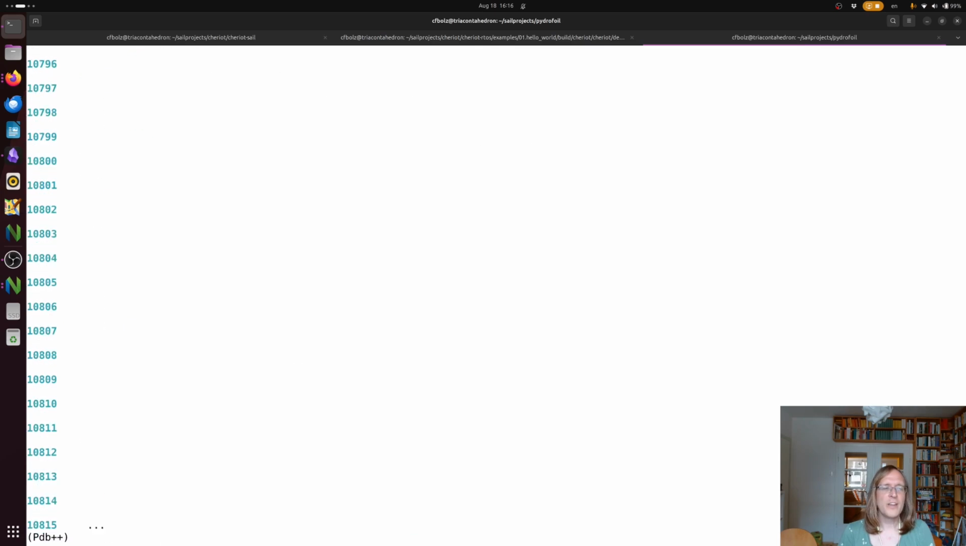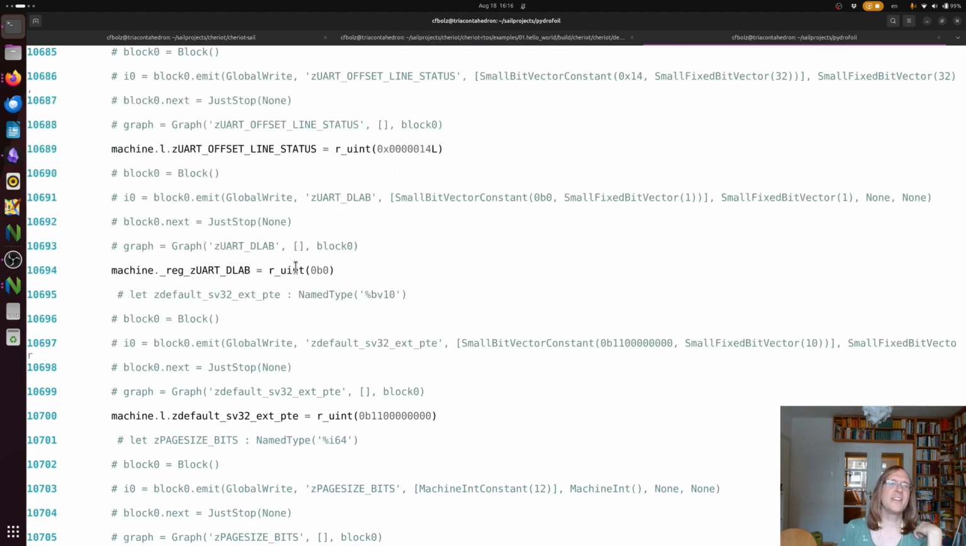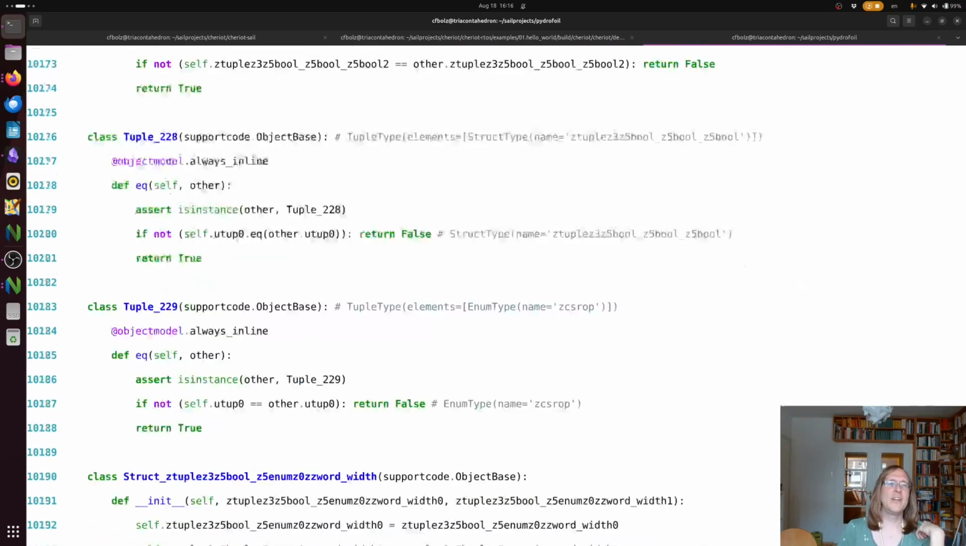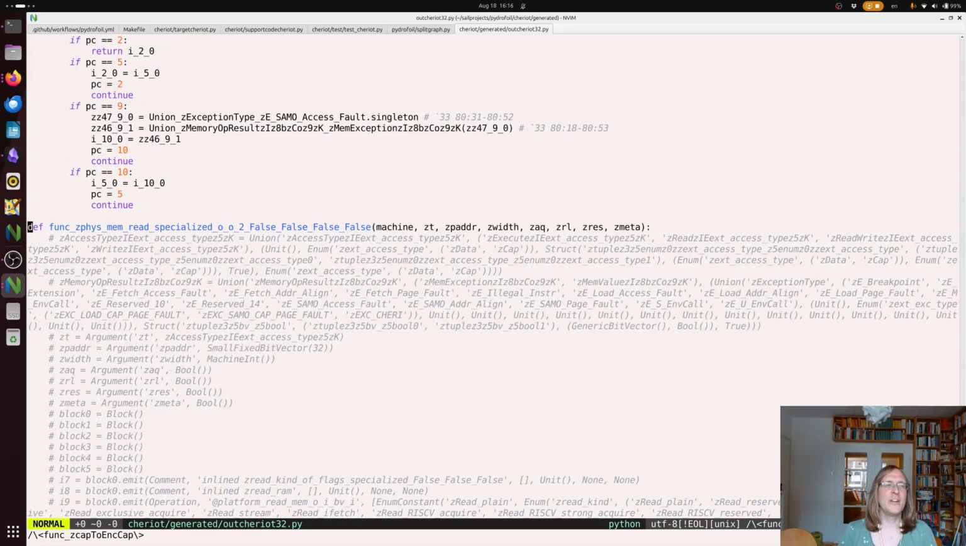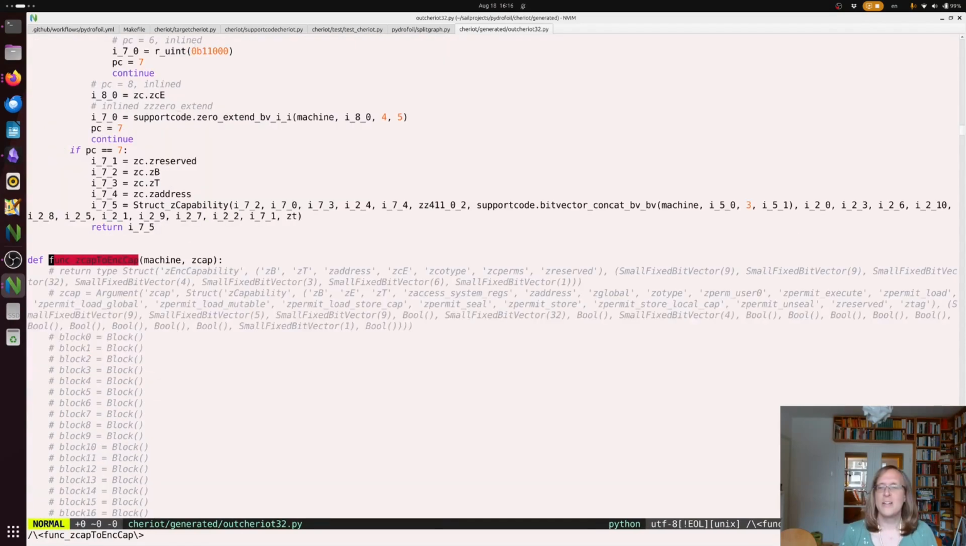Oops, I shouldn't have done that. Yeah, the debugger is actually a little bit overwhelmed by the amount of code that I throw at it. I mean, it's like 78,000 lines of generated code that I'm trying to debug here.